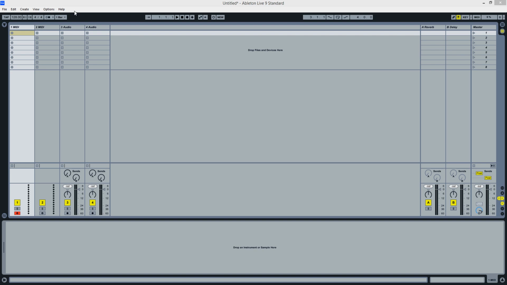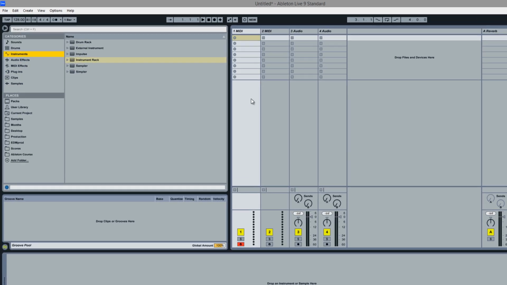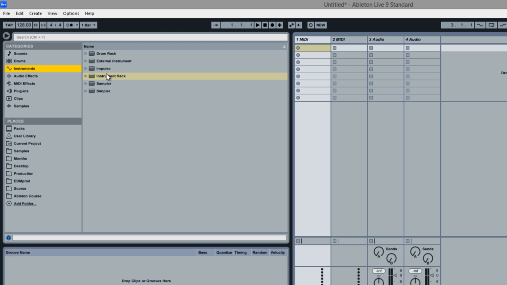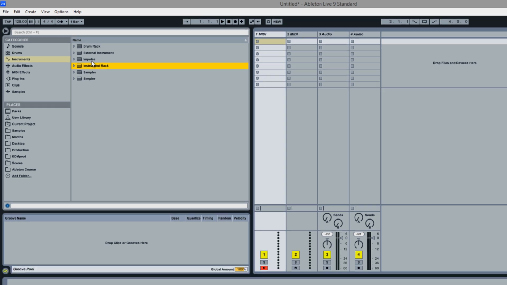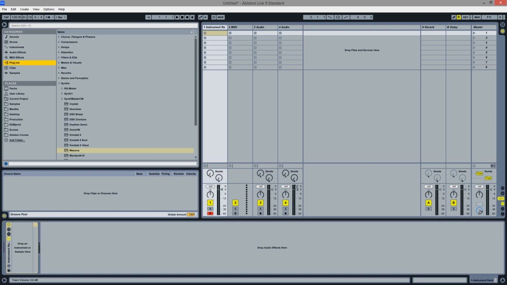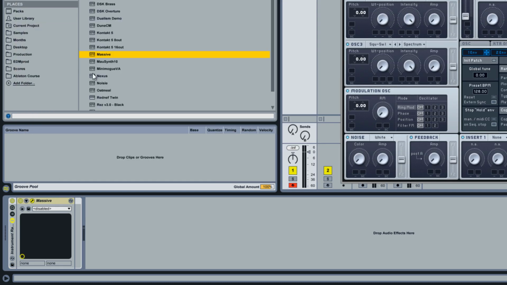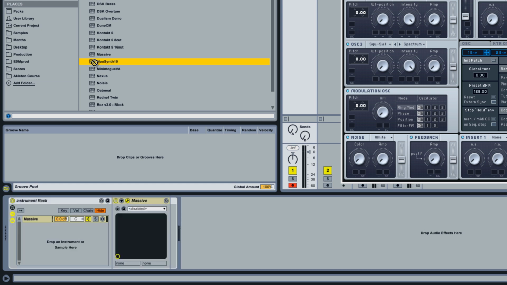So the first one is to make and save your own instrument and effect racks. If you aren't aware, I'm sure you are, you can make instrument racks in Ableton. If you go into the instruments section, you'll see that there are a few things here. I haven't got everything because I've got the standard version, but you can drag an instrument rack in, and then you can add things to it, such as synths. I can drag Massive in, and I could drag another synth in, like a freeware one. You can do all this kind of stuff.